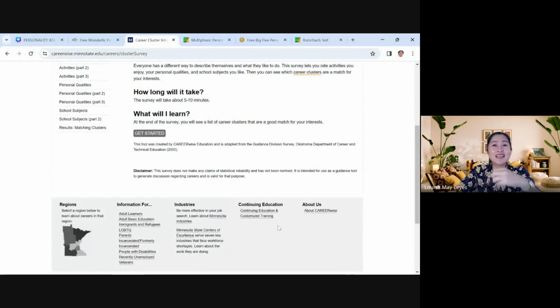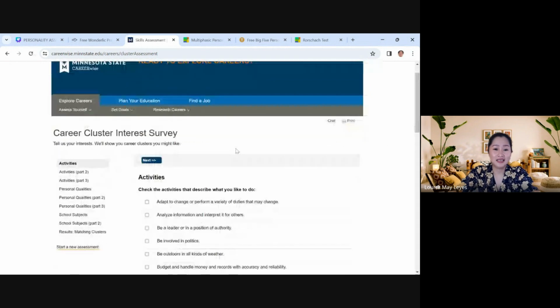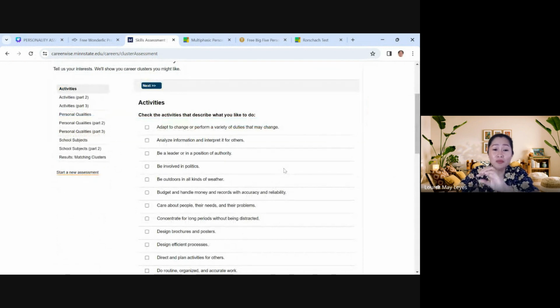Okay. Sige. So, since maybe we will run out of time or baka konti lang, I will just give you an overview, or ipapakita ko lang kung ano yung mga contents ng test na ito. Para makita lang natin yung mga interest na gustong saklawin na interest test na ito. Okay. Sige. So dito, titingnan natin yung mga activities. Halimbawa, check the activities that describe what you like to do.